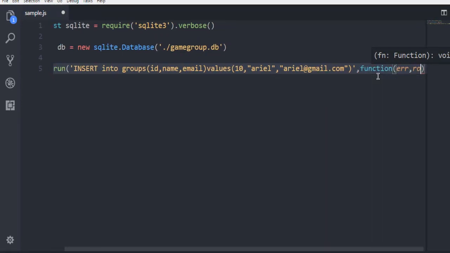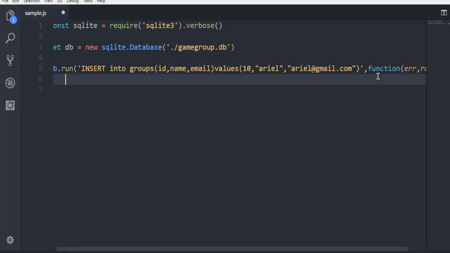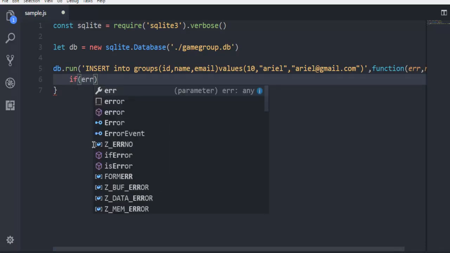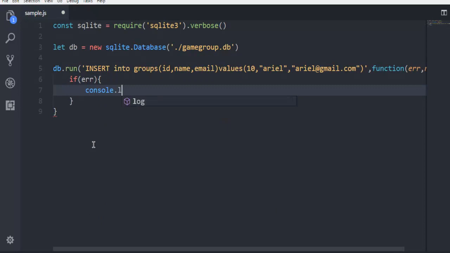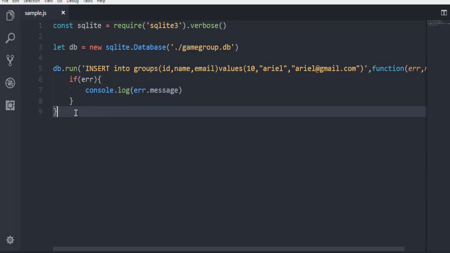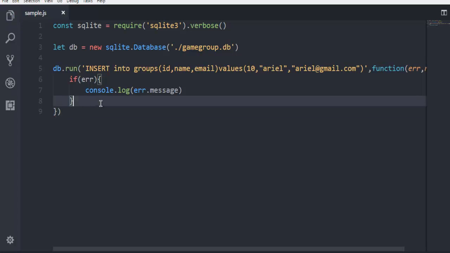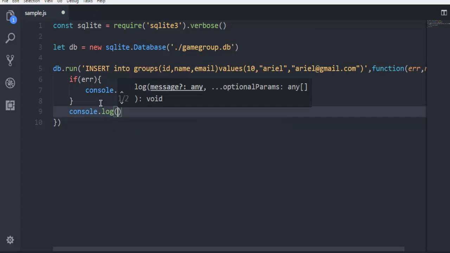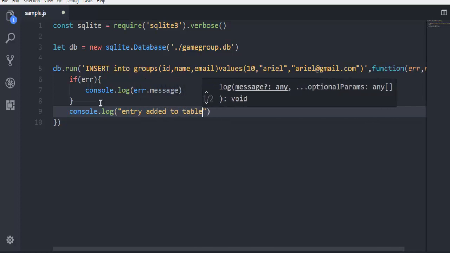function error row, and then down here we have to catch those errors. So if error, here you have to use console log error dot message, and outside that, okay, make sure to close this. Okay, and here console.log, here you have to add, let's say, entry added to table.